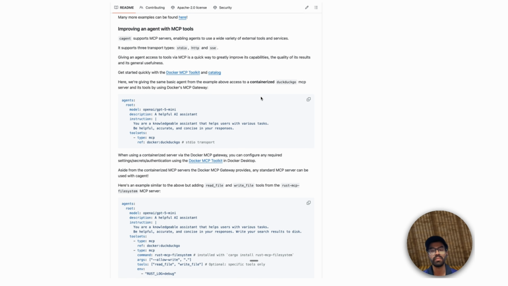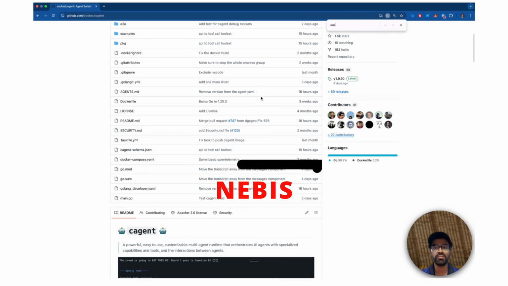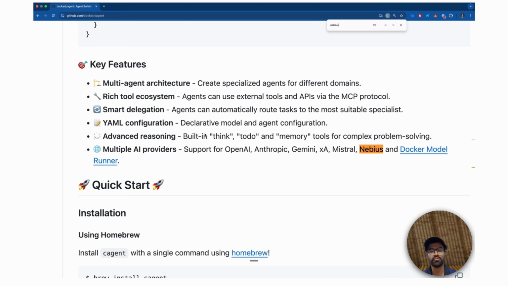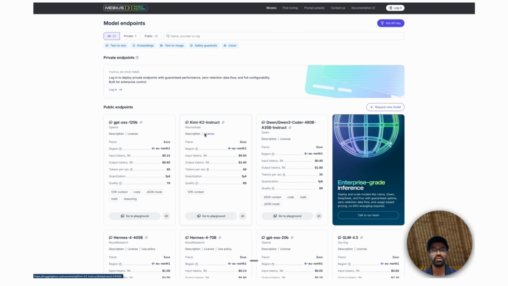And it has support for multiple types of AI providers for LLMs, including Nebius. So if I quickly search for Nebius, you can see that it comes with support for multiple types of AI providers, including the Nebius Token Factory.